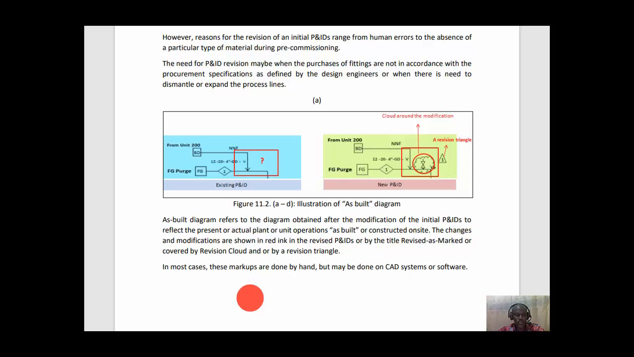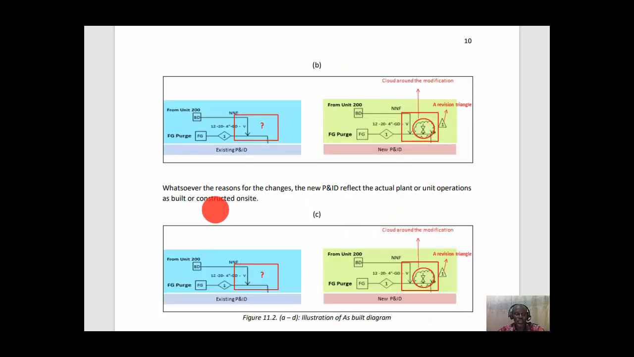In most cases, the markups are done by hand but may be done on a CAD system or using a software application for P&ID drafting. Whatsoever the reason for the changes, the new P&ID reflects the actual plant or unit operation as built or constructed. Like I said before, here we have the existing P&ID and we have the new P&ID.